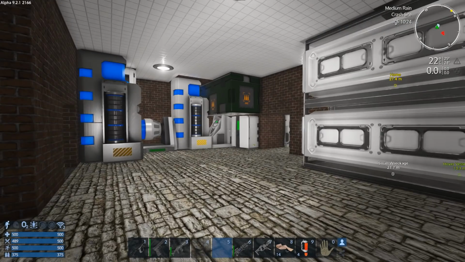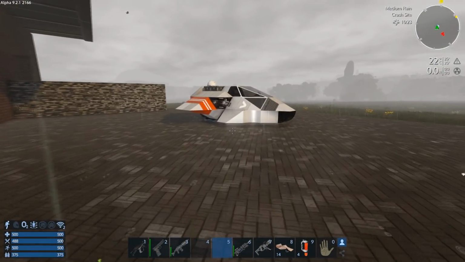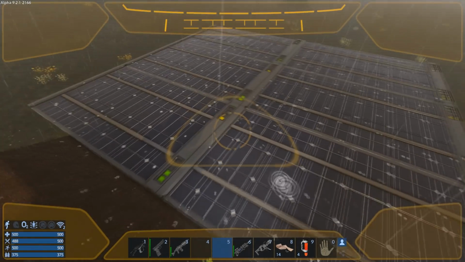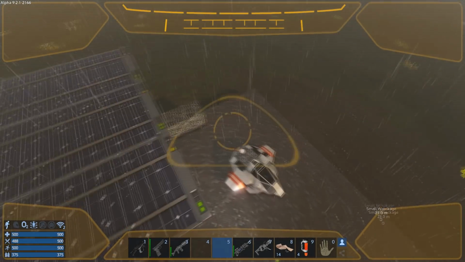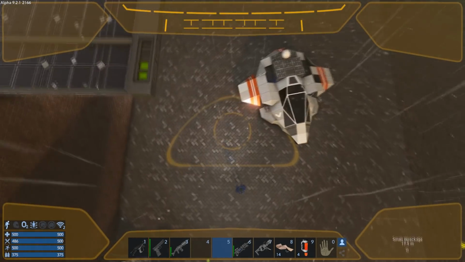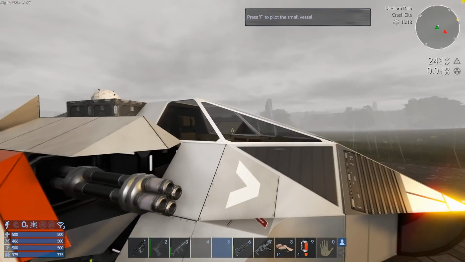I could put it in the small vessel directly, but I'm just going to get back out here and have a quick check. Yeah, we're not getting that much power because it's raining at the moment. We're only getting 2 levels. But with the constructor switched off, we should still be able to gain power.